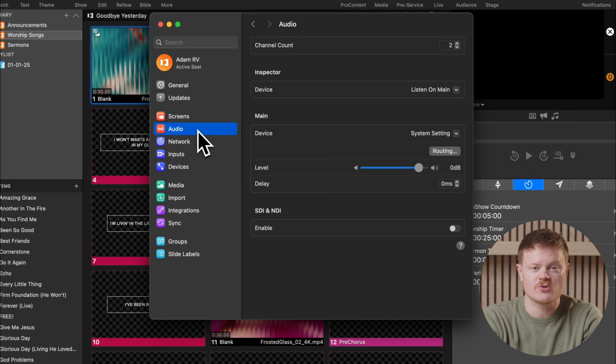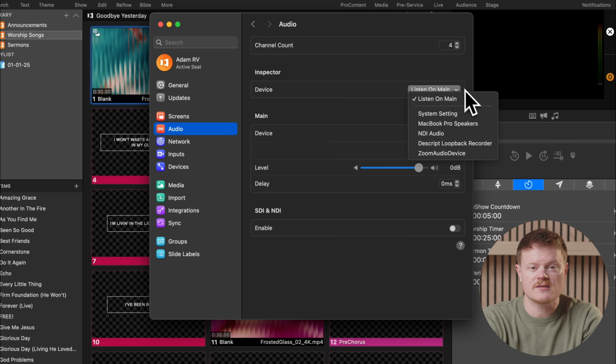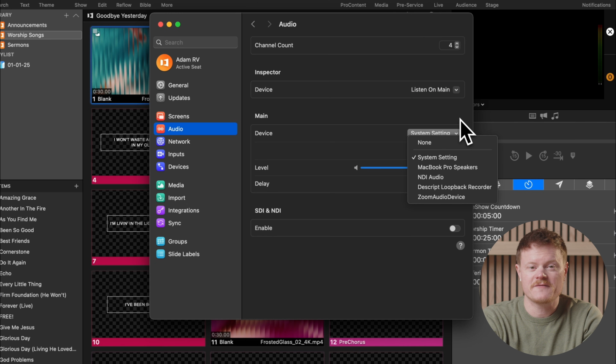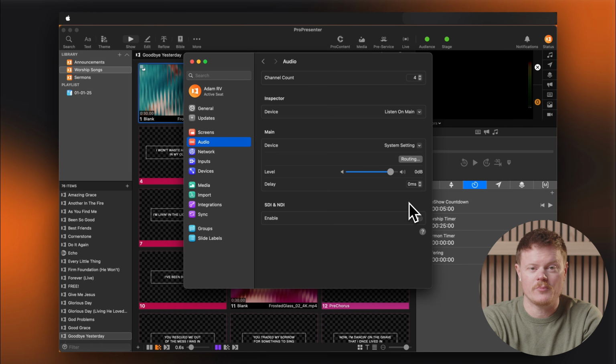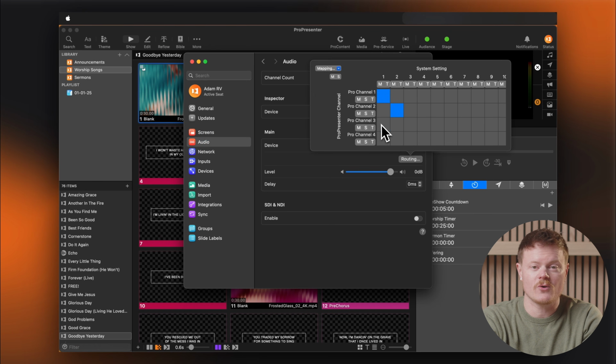The Audio page controls how ProPresenter handles audio routing. Here you can set how many audio channels the program uses, choose your monitoring devices for the Media Inspector window, define your main program output, and manage SDI or NDI audio outputs. You can also enable or disable individual channels for specific routing needs.